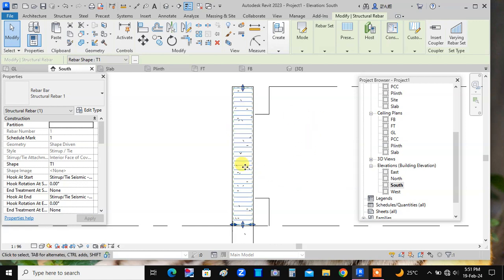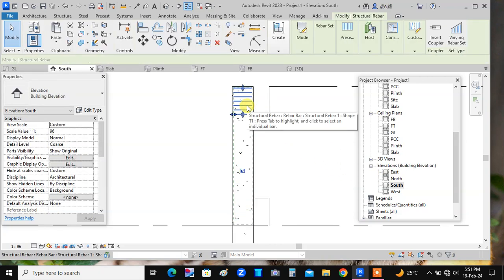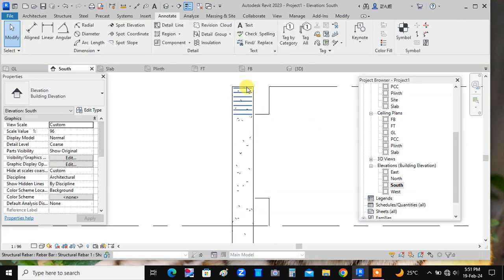Now select the link like this and simply drag it for the first 600 mm. Okay, now check the spacing. Here we will maintain a spacing of 100 mm. So we will go to rebar set, and here I will type 100 mm, 100 mm, enter. So this is the spacing for the first 600 mm segment of the column.